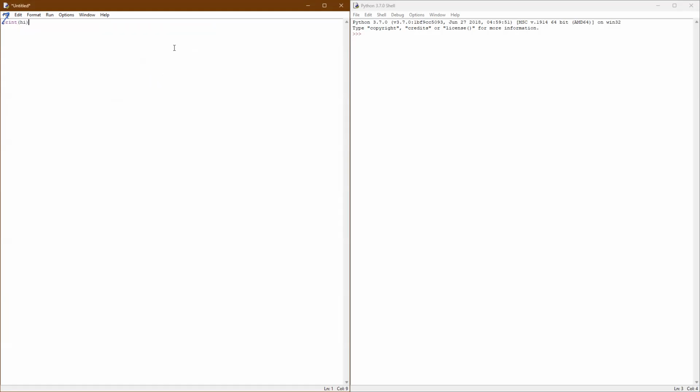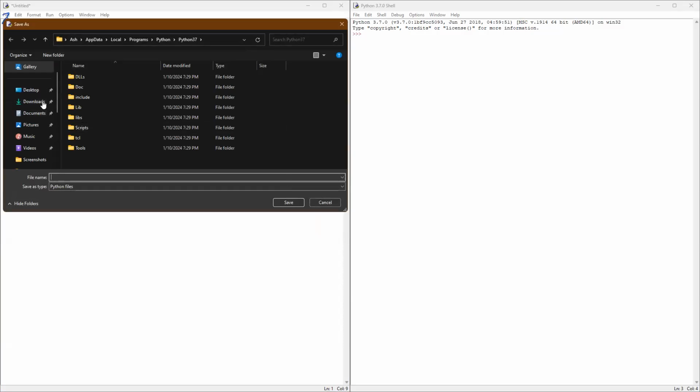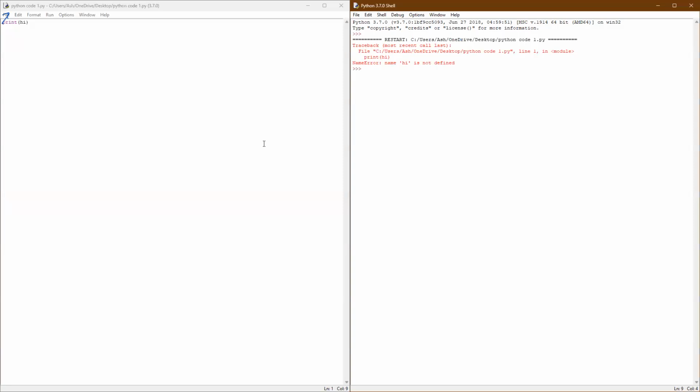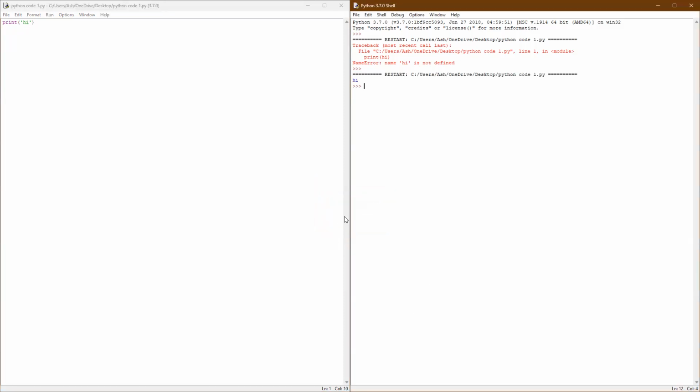So does this work now? Press F5. F5 saves. Oh yeah, I need to save it. Where is desktop? Just put it on desktop. You didn't put double quotation. Oh yeah. Single also works, right? I suppose double, but try. Yeah, it works.